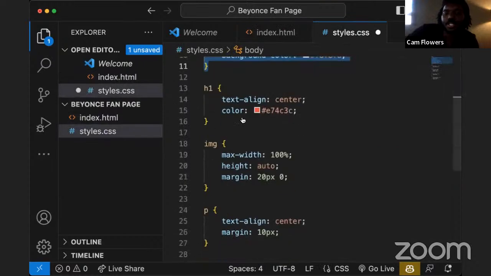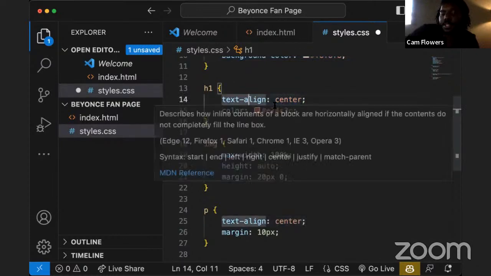The H1 we just saw, right? We changed the color to blue. The text align is actually a really cool property that will align it to being in the center.